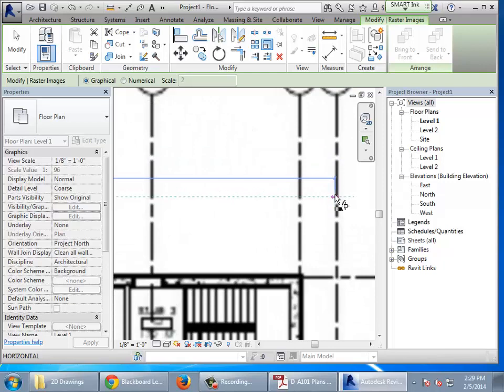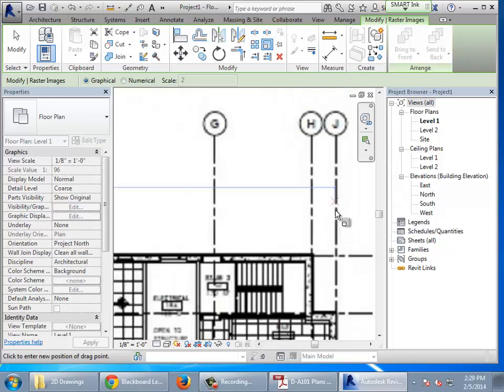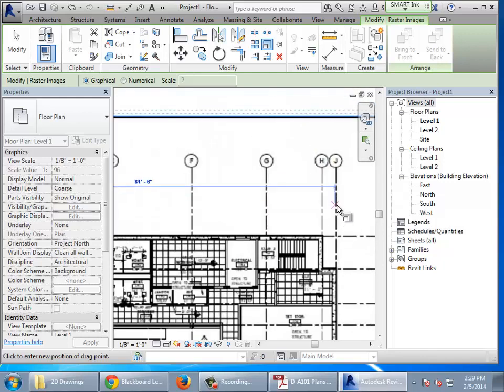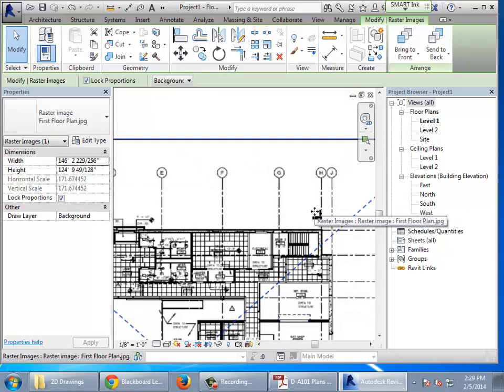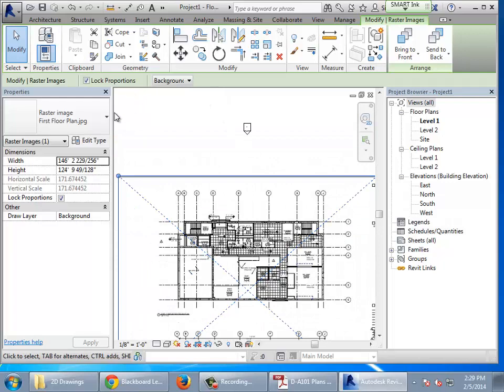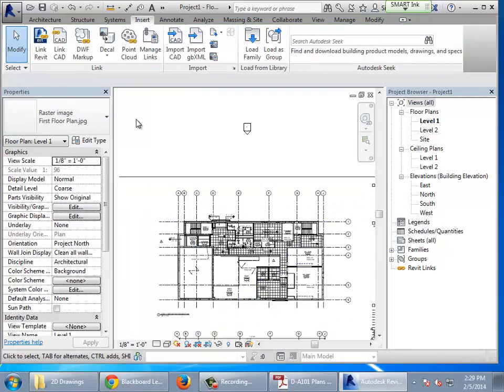I'm going to have to go even further. Okay. Click it in a new position for the drag point. I want it to be here. Hang on, I did it wrong in terms of what you're doing. Basically what I want to do is enter in a new dimension for what that is. Let me try this again.